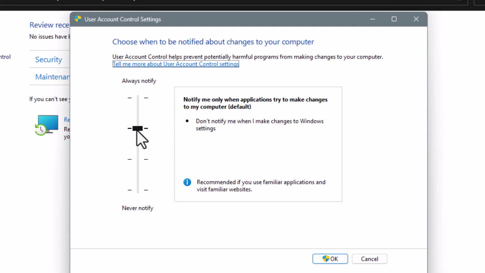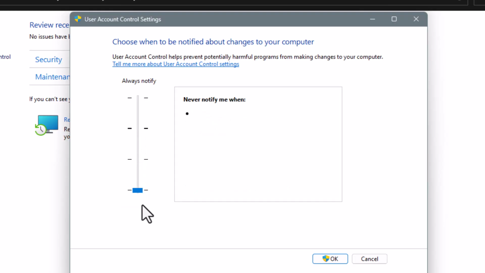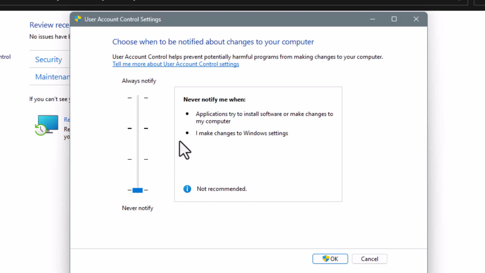Step 4. Move the slider all the way down to Never Notify. This will stop Windows from prompting you for administrator approval, effectively disabling the Run as Administrator behavior.